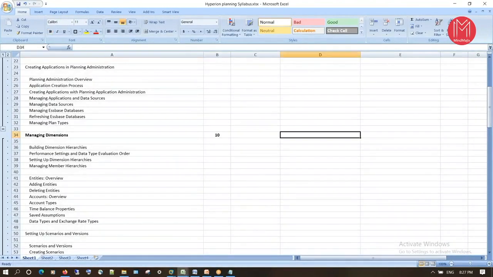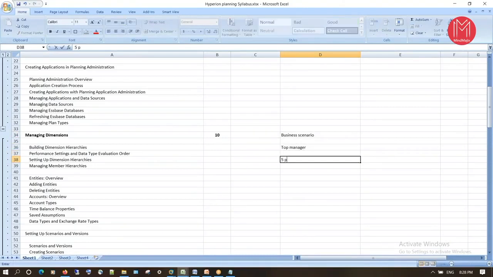Let's suppose in a business scenario there is one top level manager, and he has just 5 planners. Everything we can do with Hyperion planning, we can achieve with a set of Excel files also, so there is no need to use the Hyperion planning tool. It's easy to manage 5 planners. Each one of them will have their own Excel, so we can manage with all these 5 Excels, right?